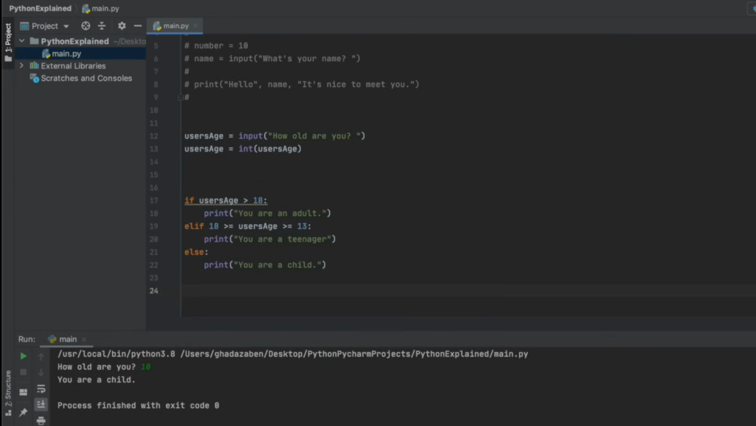So now we can go ahead and click on run, check out the output, and if we type in number 10, for example, now it'll say you're a child. If we type in 20, it prints out you are an adult. And then if we check out 15, you'll see that it says you are a teenager.